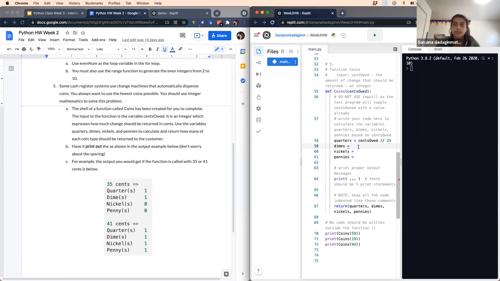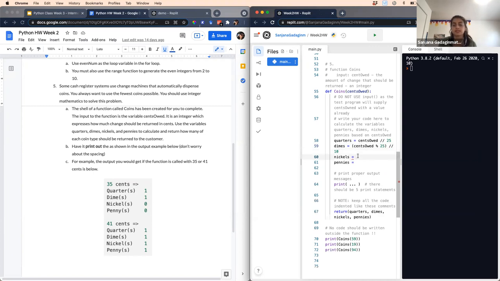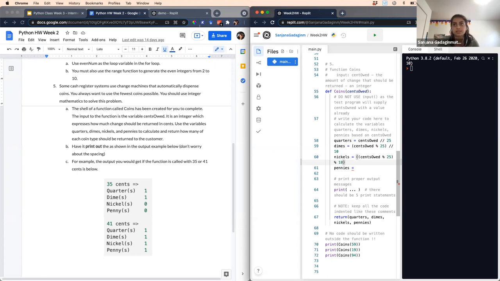And then for dimes, since it's decreasing in order, we're having quarters, dimes, nickels, and pennies, it would just be the remainder from the number of quarters and that divided by 10, if that makes sense. So it would be cents owed, the remainder, so that's modulus, so that's percent 25, and then the integer division 10. So that's how many dimes we have. And then nickels, again, it's the same thing. It would just be cents owed modulus 25. And then again, modulus 10, because then that would give us the remainder minus the value of the dimes and the quarters. And then we would do that divided by 5.